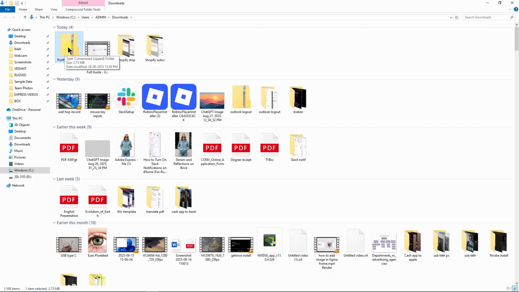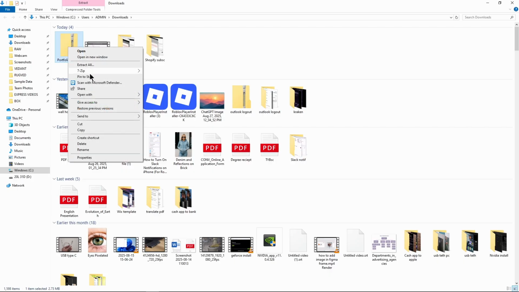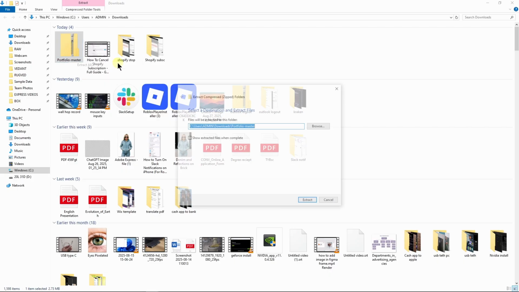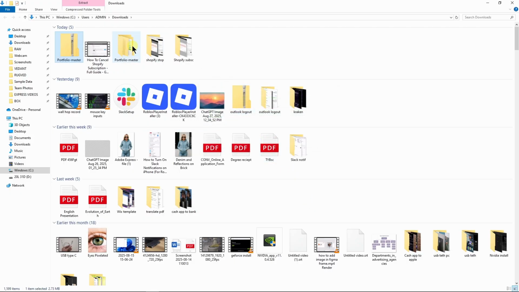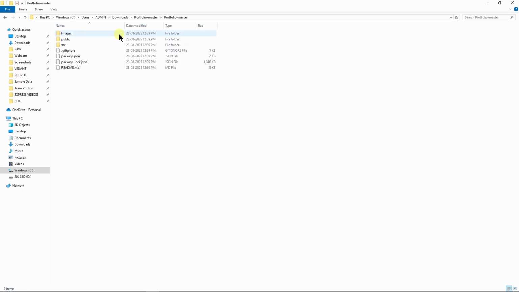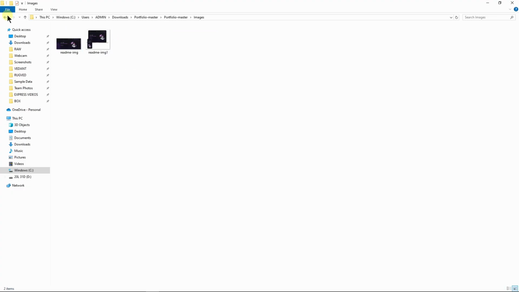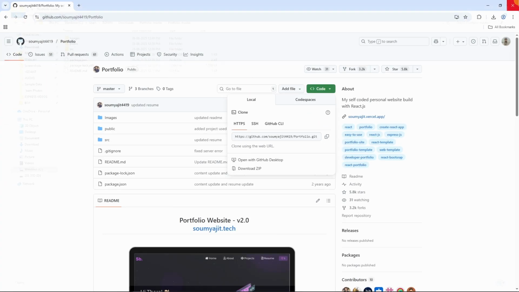We need to extract this. For that, right click on it, choose the option extract all, just right here, click on extract, and yeah, this is the file right here. So you can just open that and do whatever changes you want to do to this file. But yeah, that's it. This is exactly how you can download a project from GitHub.